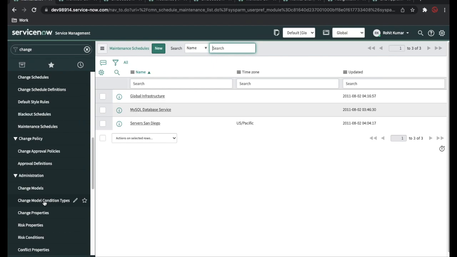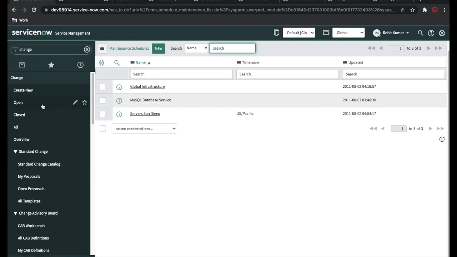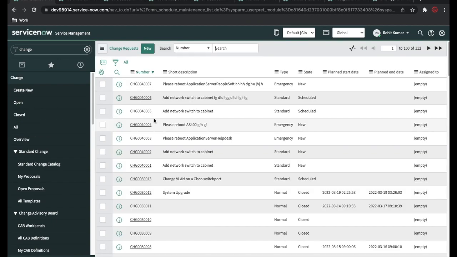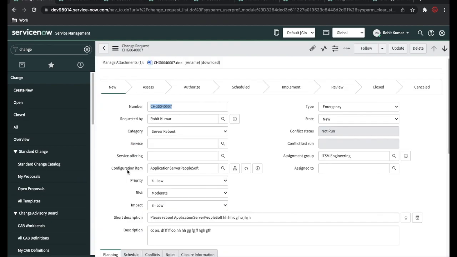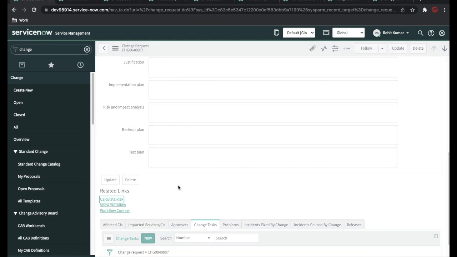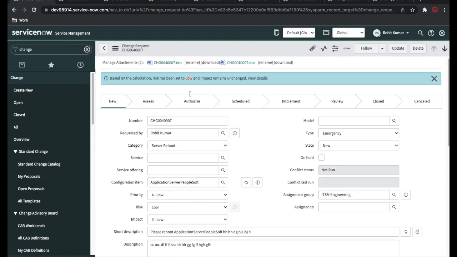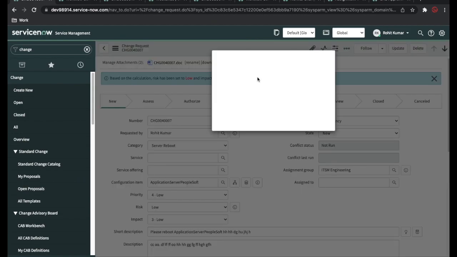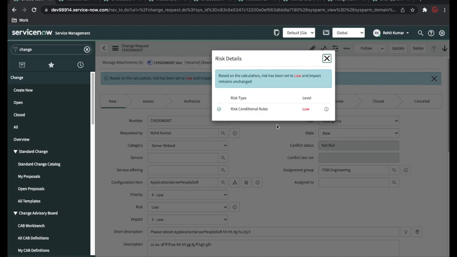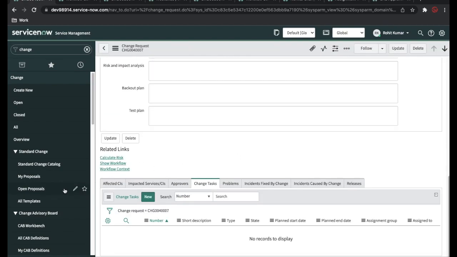Apart from that, you can calculate the risk of the change by going to the change record. There will be one option called calculate risk. You can calculate your change by clicking that action. If you click that button, it will calculate the risk, and it is right now showing low. If you click view details, it will show in detail that the risk calculation rules are showing low right now.